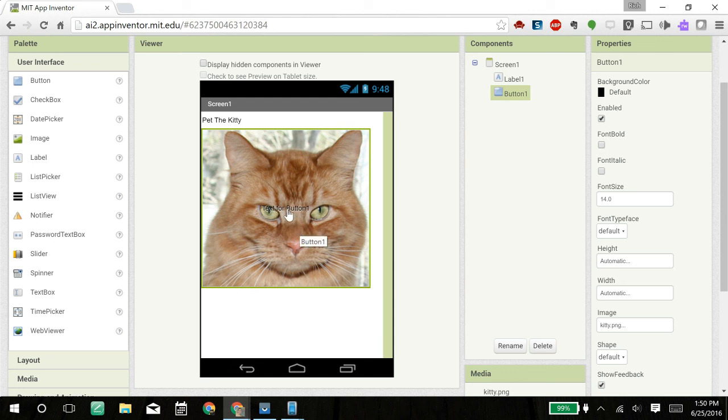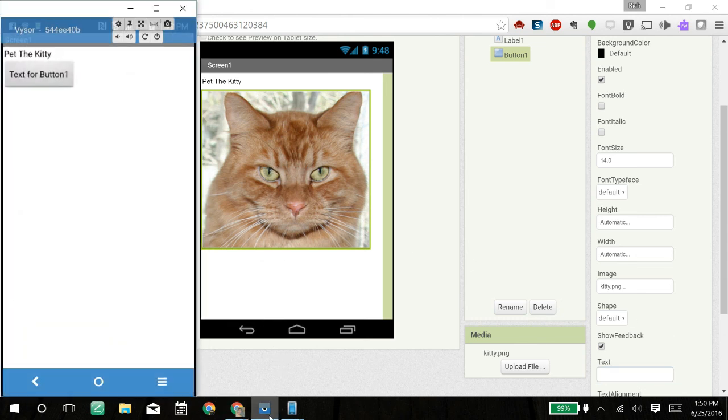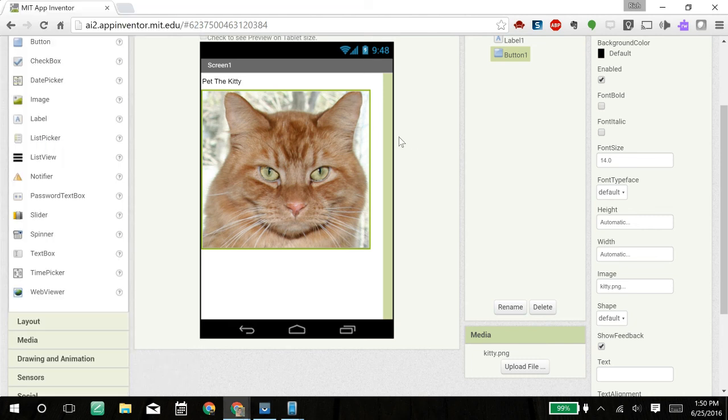Now notice there's text in there still, right? Text for button 1, and that shows up right here. And if I don't want that, I just highlight it and delete it. And as soon as I hit enter or click out, it goes away. And also on my phone, you can see I've got it. Now this is a clickable button, okay? But nothing's going to happen right now, because first of all, we don't have the code in place, and second of all, we don't have the meow file, which is something else I want to upload.